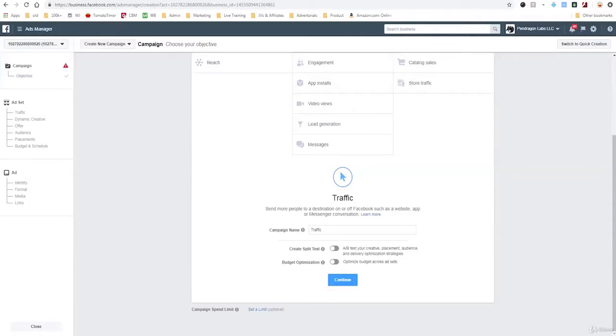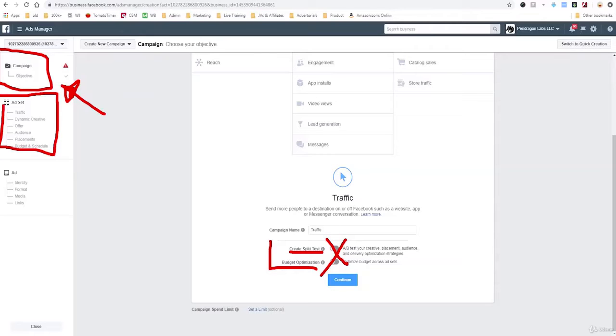I just scrolled down and we see there are some things: create, split test, budget optimization. On the campaign level, which is right over here, that is where you generally set your budget, okay? Or you set your objective as well. Now, these things don't really matter. I wouldn't worry about these things. The next two sections we're gonna go over are the ad set and the actual ad itself.